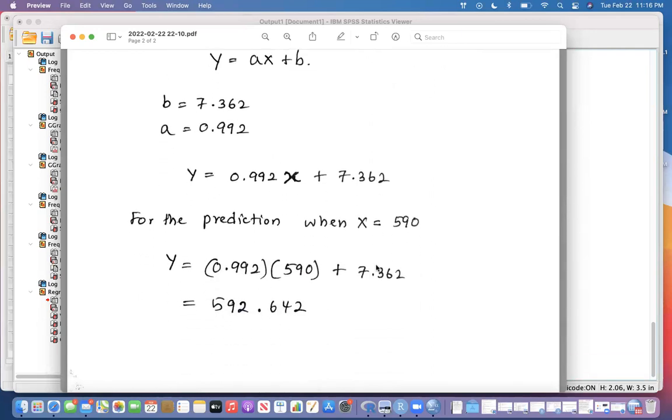And then we have to predict the math score when x equals 590. So you can just substitute 590 as your x value in your regression line equation, and then calculate this value like this, and you will get 592.642 as your math score corresponding to your x value 590. And that is question number 4.